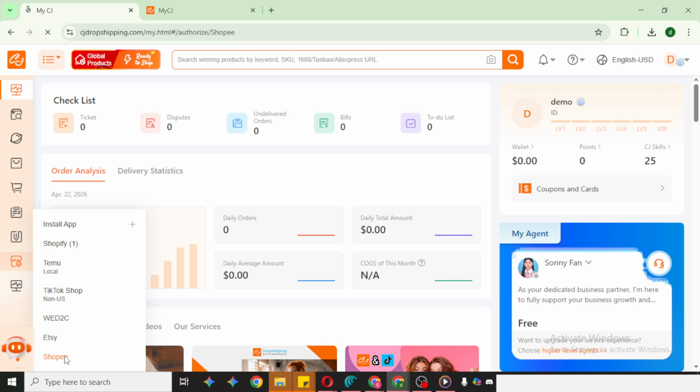Now, click Add Store again to complete authorization. Choose Shopee once more and proceed to authorize. Follow the prompts on your screen carefully. You'll be directed to Shopee's secure authorization page, where you may be asked to sign in, select the specific shop you want to connect, and grant permissions so CJ can sync products and orders. Review the permissions, confirm, and continue.